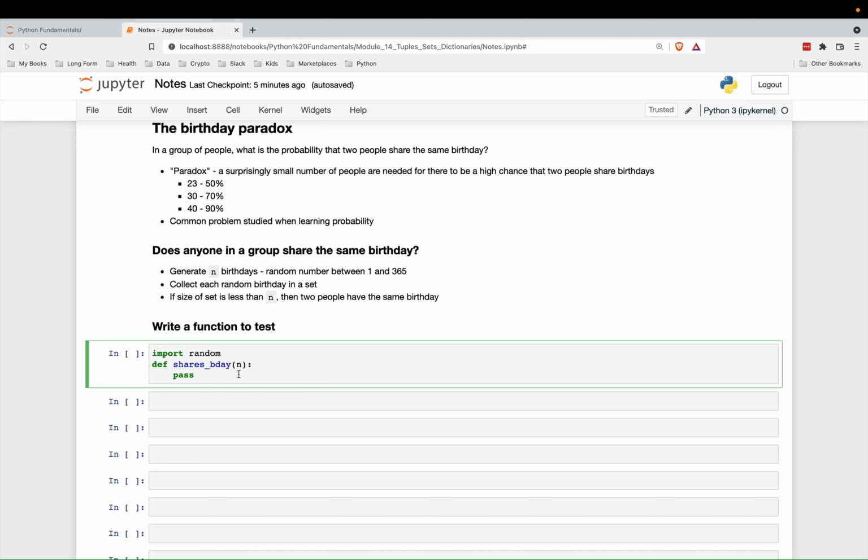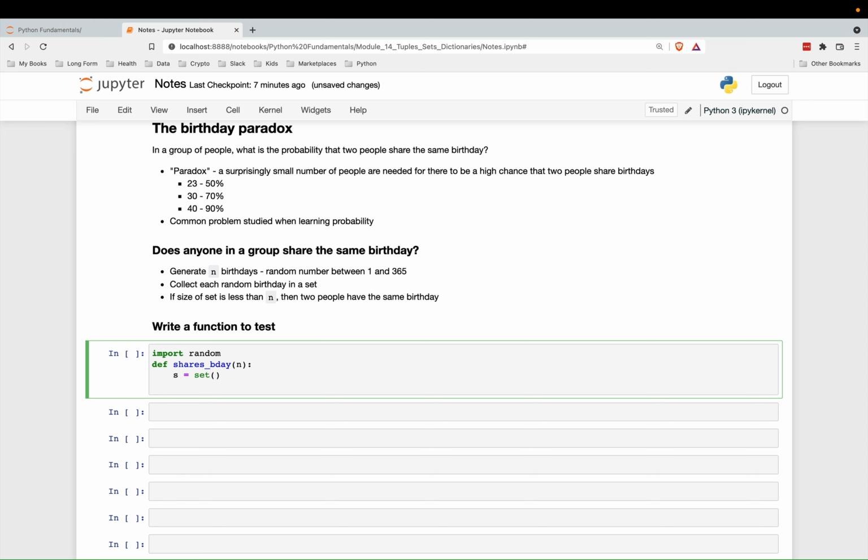There are a couple of ways to do this. I'm going to delete this pass statement down here. This function is just going to return true or false, whether or not anyone in this group shares the same birthday. So n will be an integer, and we're just going to generate n birthdays and keep adding these birthdays to a set. We haven't covered set comprehensions, which is one way to do it, but we will create an empty set like this, and now generate n random numbers between 1 and 365.